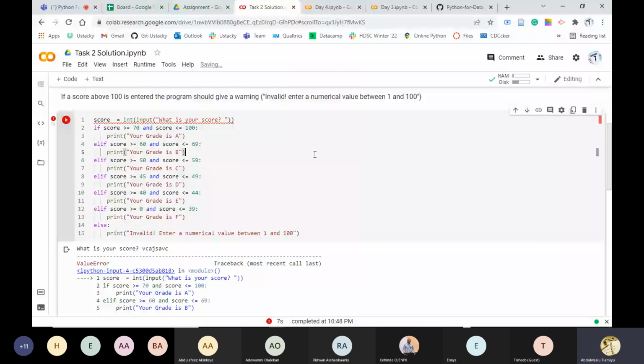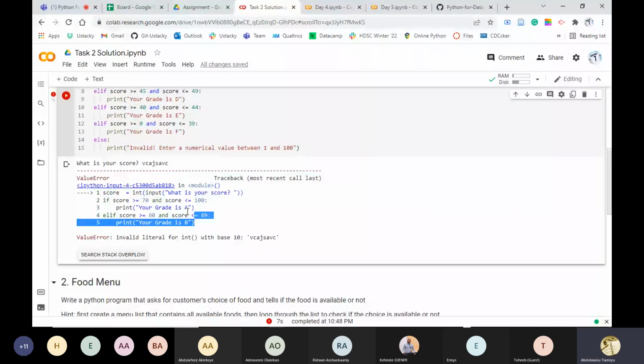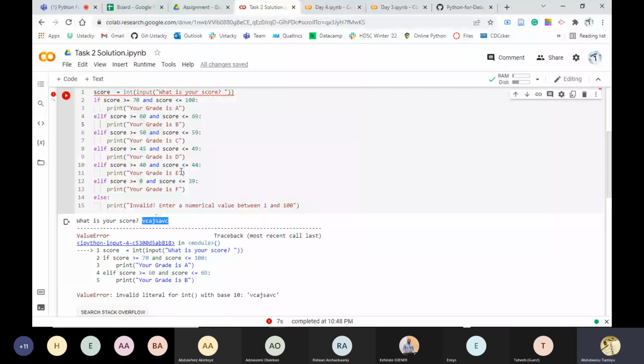So I said something: when you get an error in Python, don't read all these things from this place to this place. Just go to the last line. ValueError: invalid literal for int() with base 10. It means that we cannot convert this string that I entered into an integer.